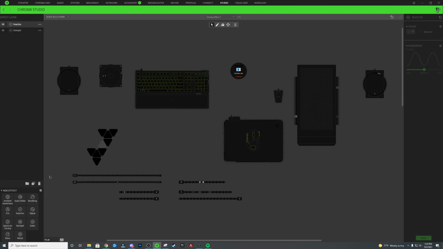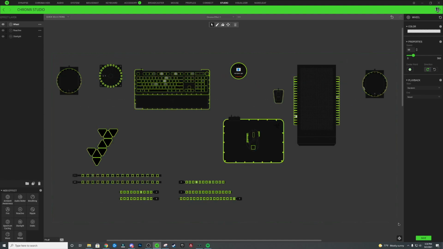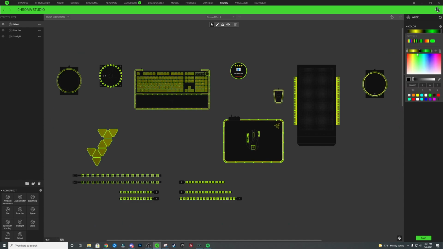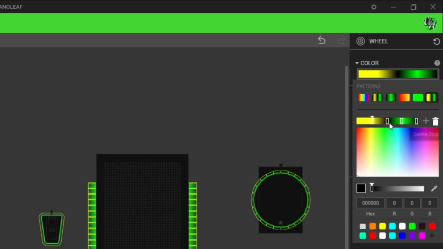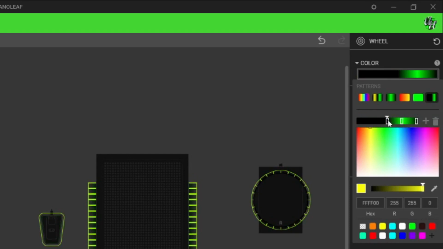Next, we're gonna add a wheel layer. So click on your wheel effect layer. With this wheel layer selected, we're gonna select all of our lighting zones on all of our devices. We're gonna click on the color drop down, and choose this 5-node pattern right here. We're gonna delete these first 2 nodes on the left. Okay, so that leaves us with 3 nodes over here on the right.